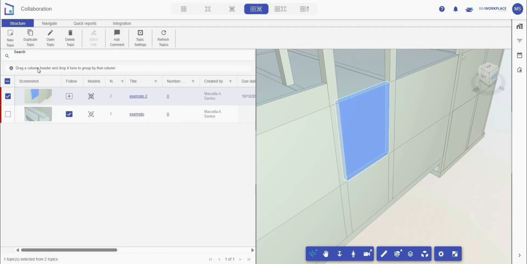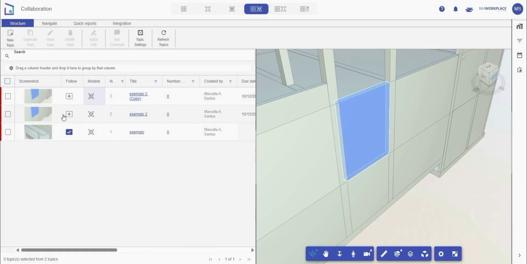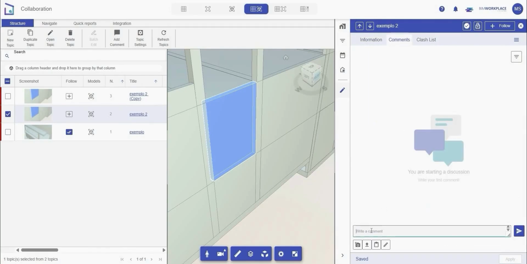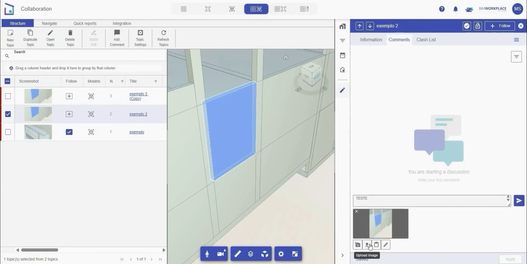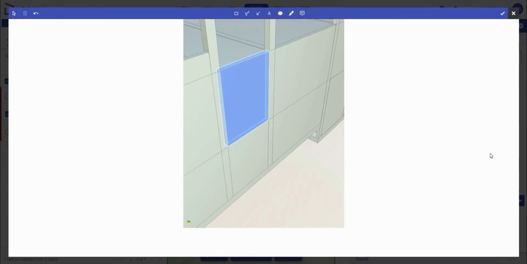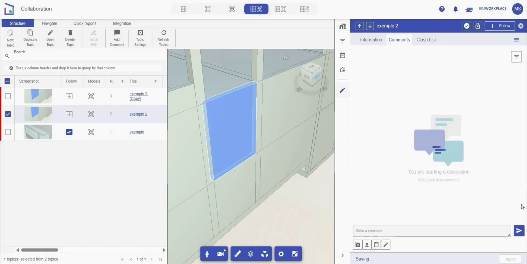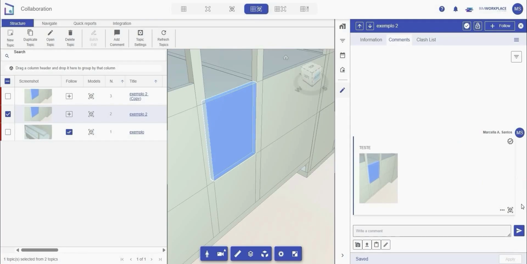You have the option to duplicate a topic, and also the option to add comments to an already created topic. To do this, just access the topic and share your thoughts and comments. You also have the option to send a specific image file, upload an image, or simply paste an image you have already copied. And finally, you have the option to edit these images. Once that's done, just send your comment. And it will always be related to this topic.